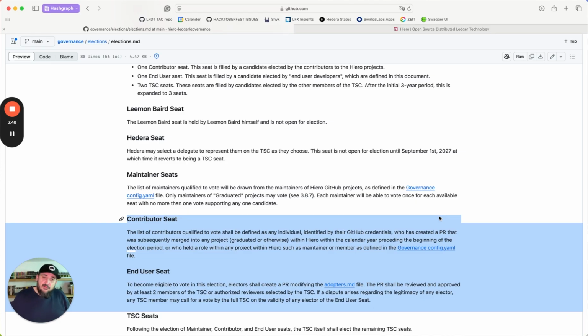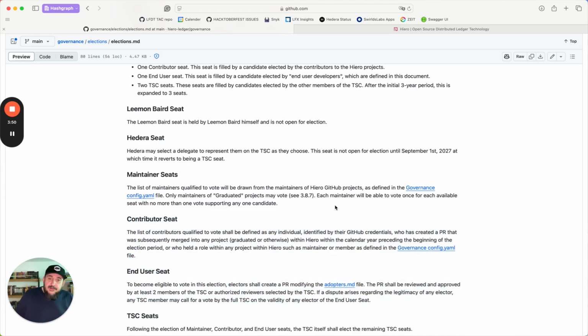So whoever contributed code can vote, first of all, for the person that should fill the seat, and can be nominated or nominate themselves to fill this contributor seat, which allows us to have individual contributors, as an example, people coming from the community being part of the Hiero TSC and not only companies.